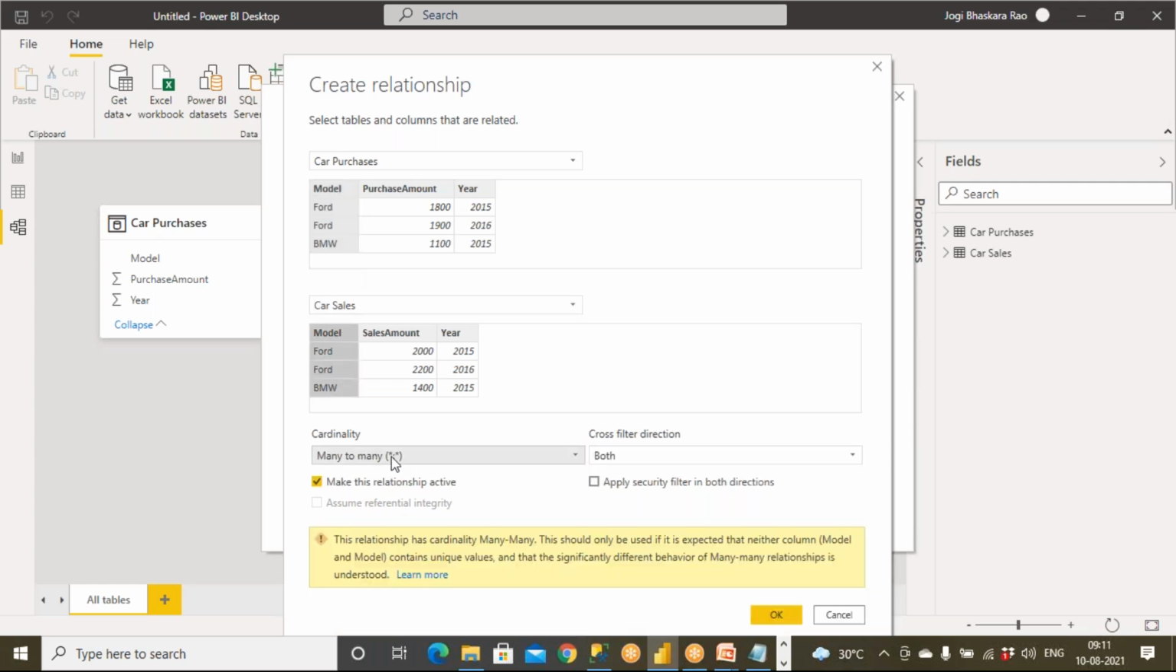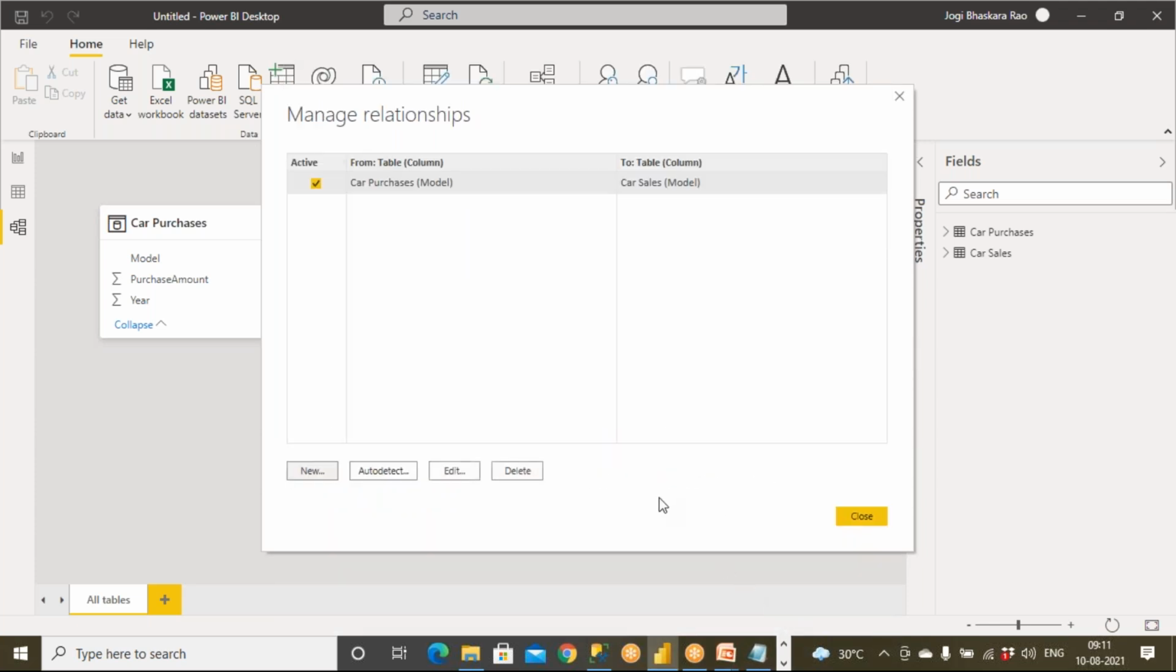It is telling me many to many. It identifies this because you have multiple entries, and it is telling me many to many. Now here you see we have a single direction: car sales filter car purchases, and car purchase filter car sales. We have a cross filter direction. Both sides I'm not going to be taking. I'm going to be taking a car sales filter car purchases, only single direction. Let me click on OK.